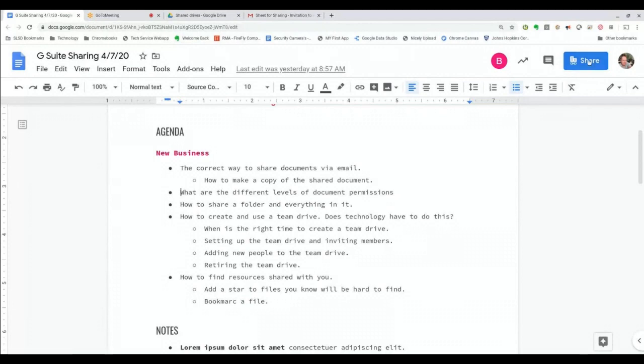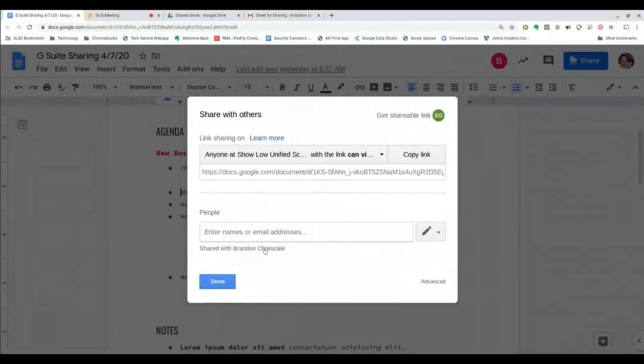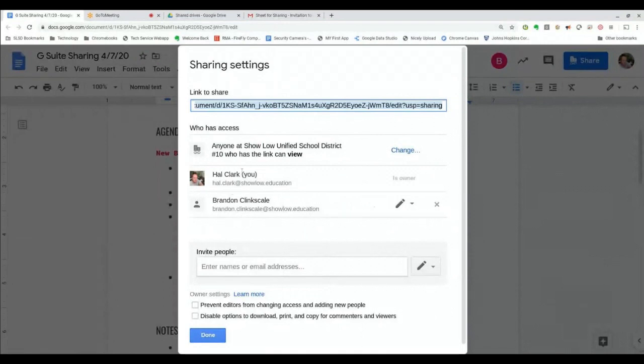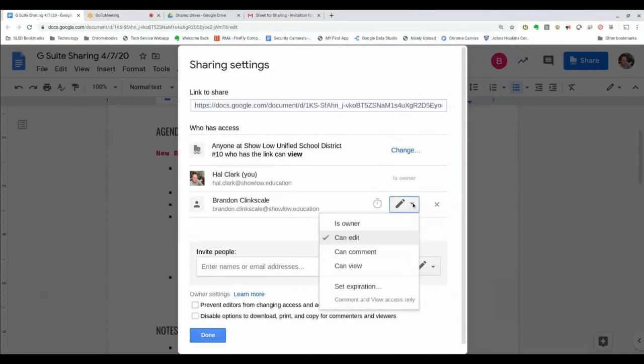Let's talk about the different share levels of permission. I'm going to go in here, and I have shared this document with Brandon, and I can actually transfer ownership of the file to Brandon. In this case, I gave him edit access. You can comment, can view, and let's just talk about these core three here first.